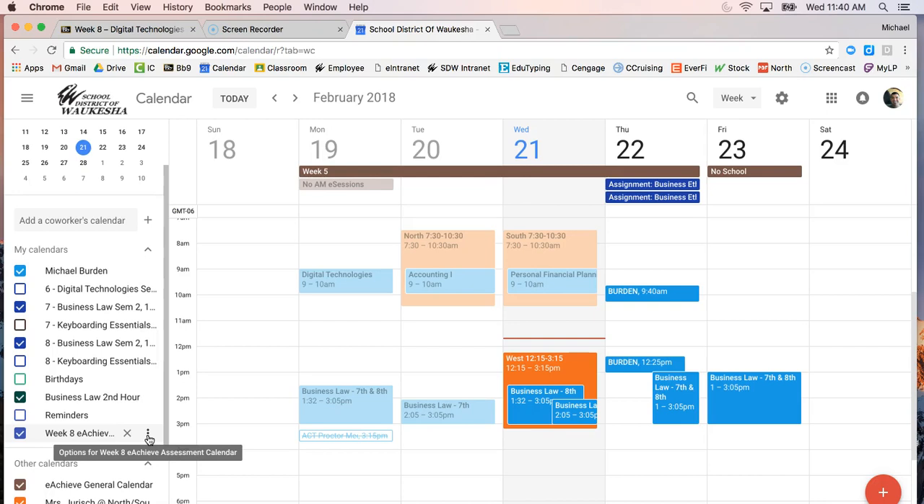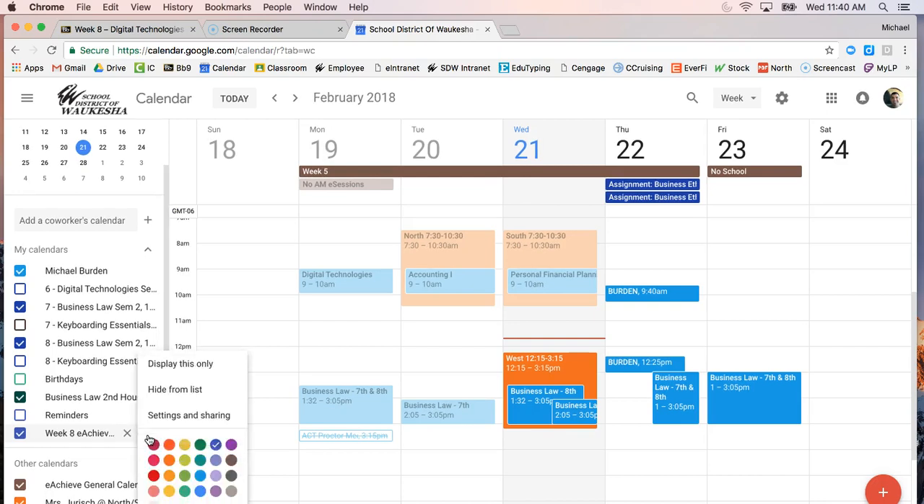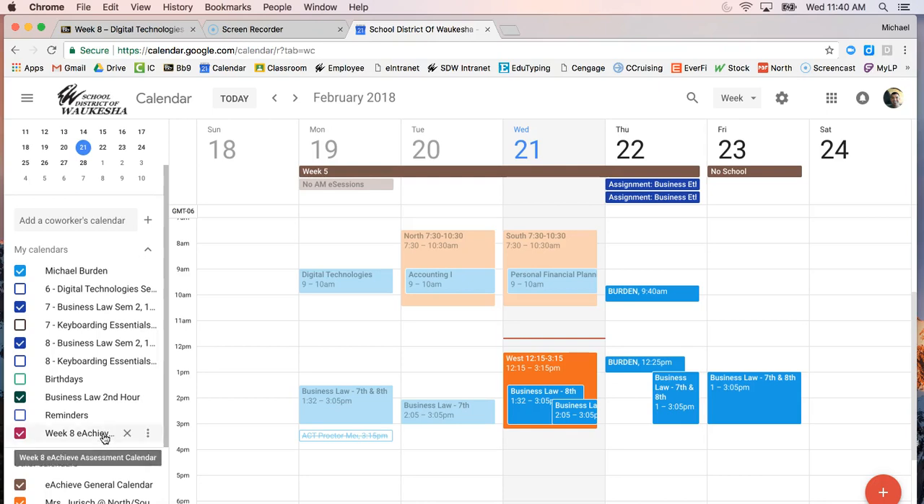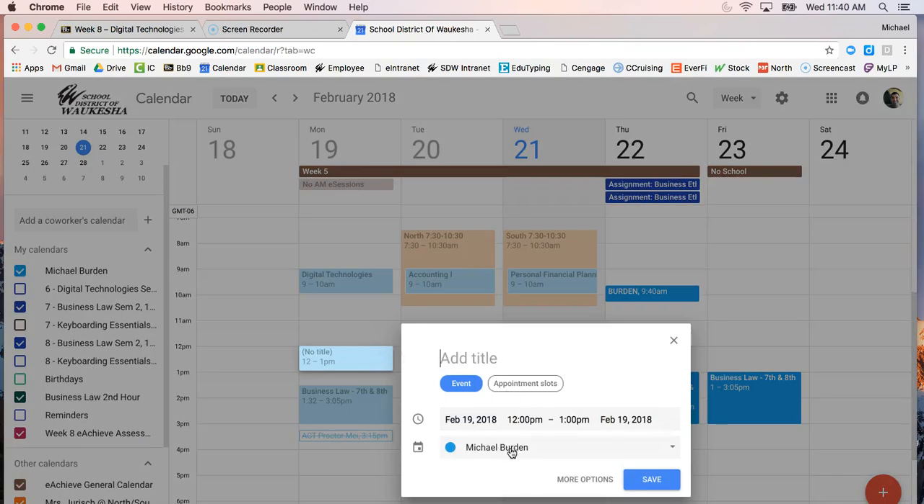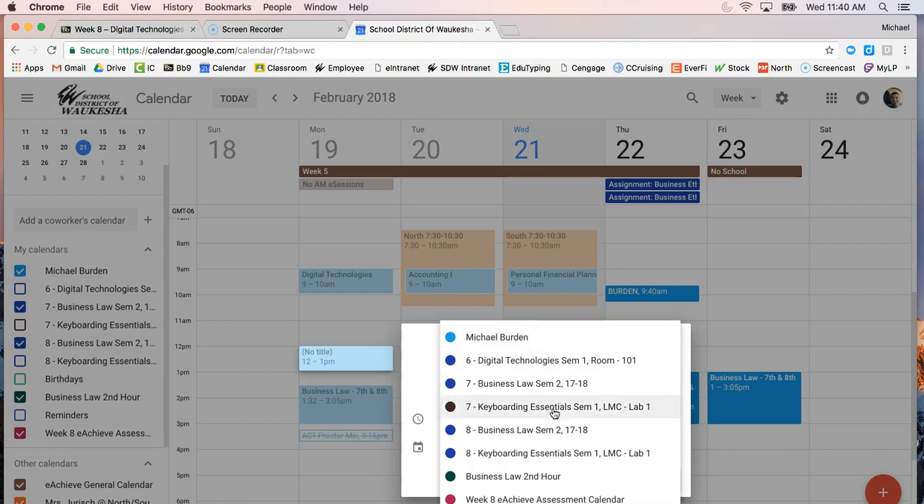Okay, so now you can give it a different color right here, and you could change it to really any color that you want. And then once you are on that calendar, you can go in and start adding different events to it. And when you add the event, you would just need to go down and make sure that you choose the proper calendar that you want, because you could see that I can add things to any calendar that I want.